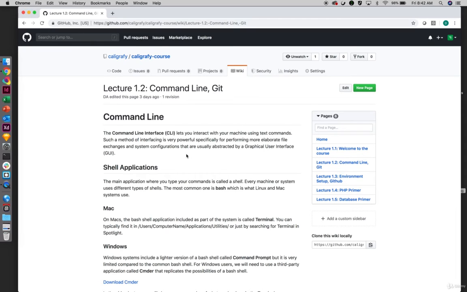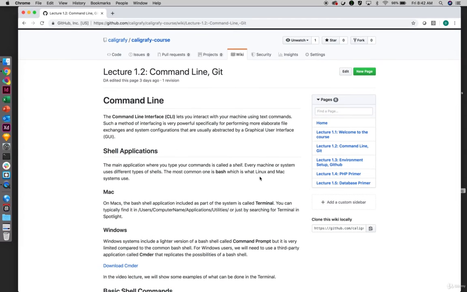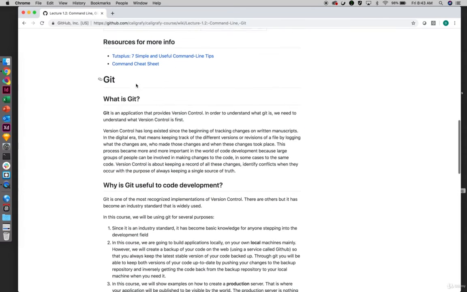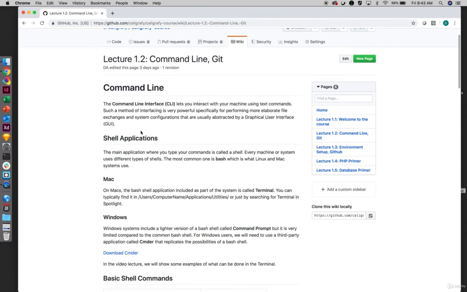Okay, so over here, I'll speak a little bit about the documentation or the reference that we have. It's in two parts. The first part is about the command line, or what we also call the shell application, and the second part is really about how to include the Git program within your system. Okay, we are going to go ahead and start with the command line.